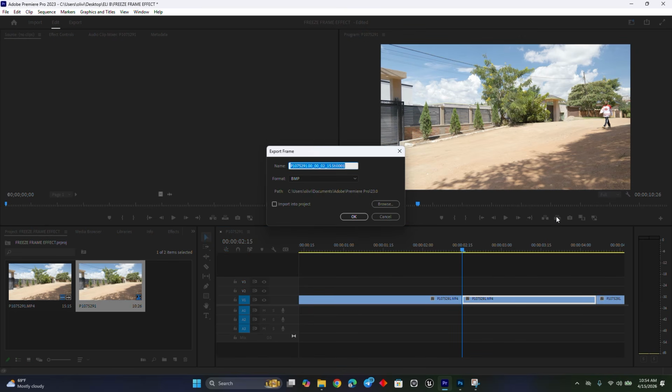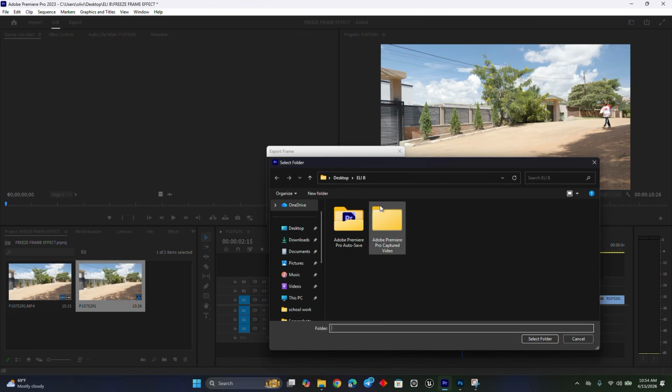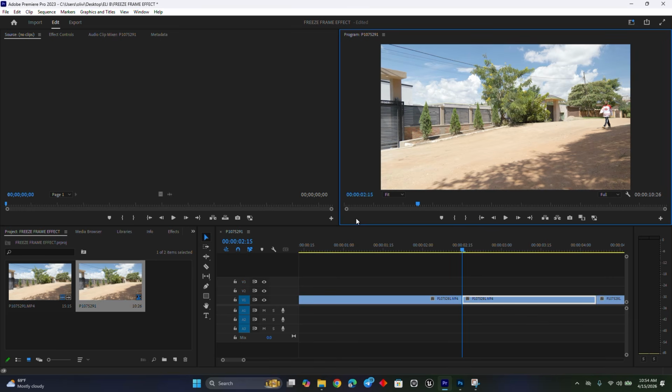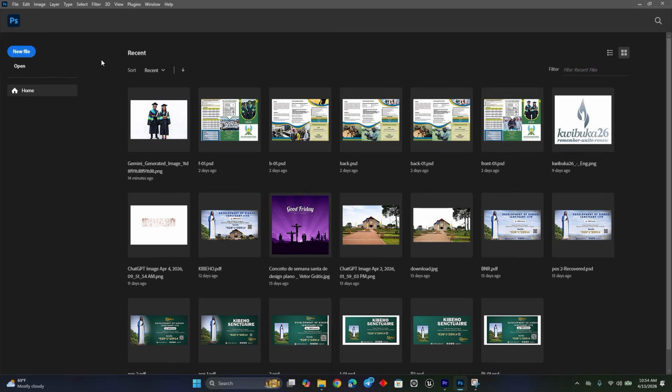So you have to click here on it, and then, guys, make sure you export the JPEG. Here, guys, you can browse where your picture will be saved. For example, let me save it in this folder, and then you press OK. All right, so now the image is already saved. Then let me come here to Adobe Photoshop because I just want to use Adobe Photoshop.